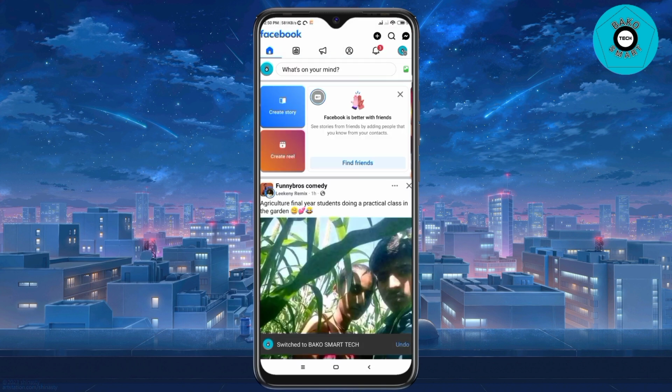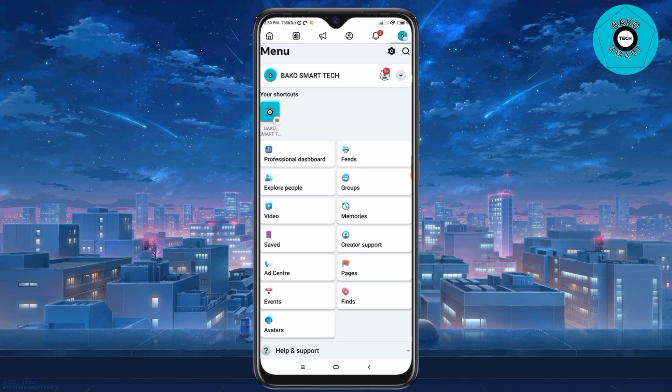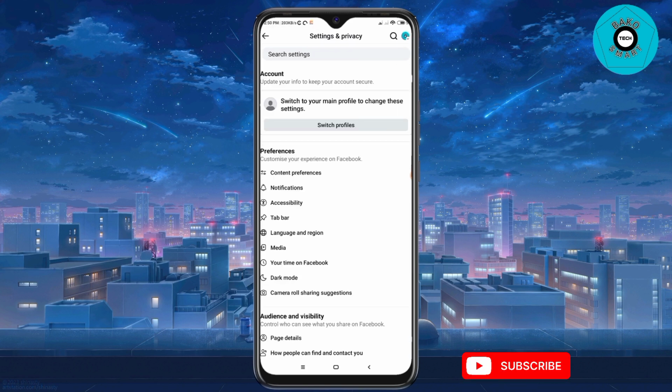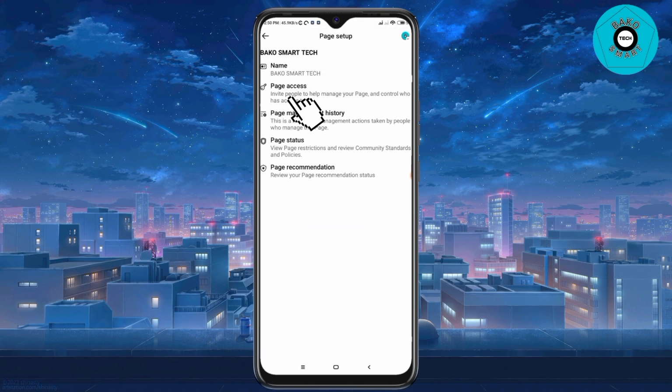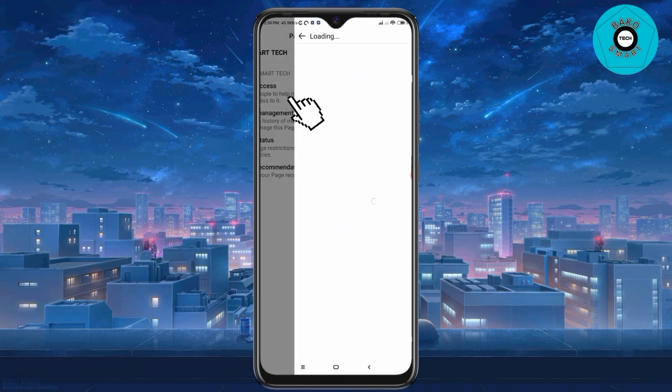Then you are going to tap on the icon over here at the top right corner. After tapping on it, you are going to tap on settings, also at the top right corner. After doing that, you go down to audience and visibility, then look for page setup. After that, tap on the page access.